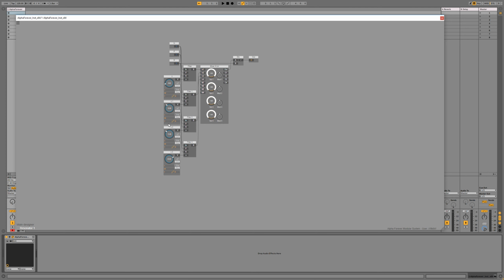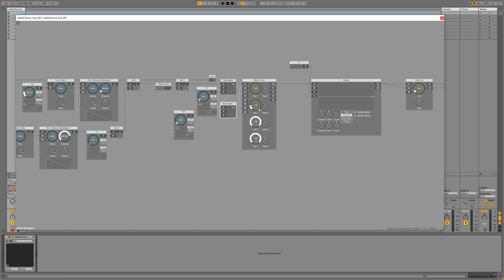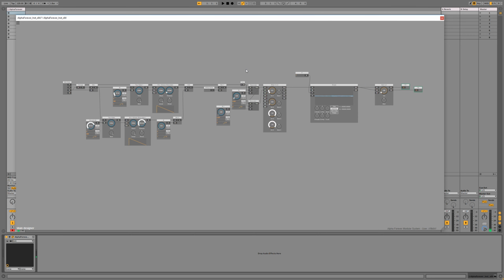I changed the overtones, the mixer, and let's see what we have on this second output. And it has a different resonance. It's a pretty organic metallic sound.